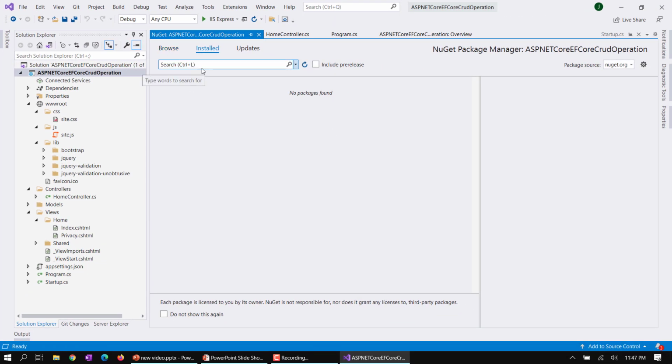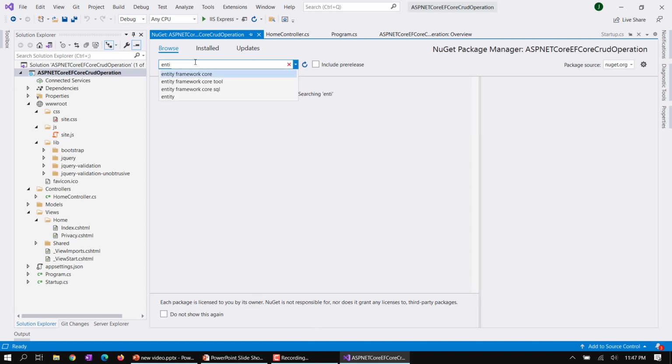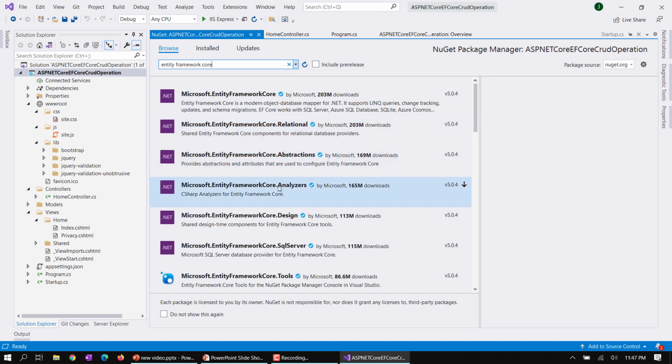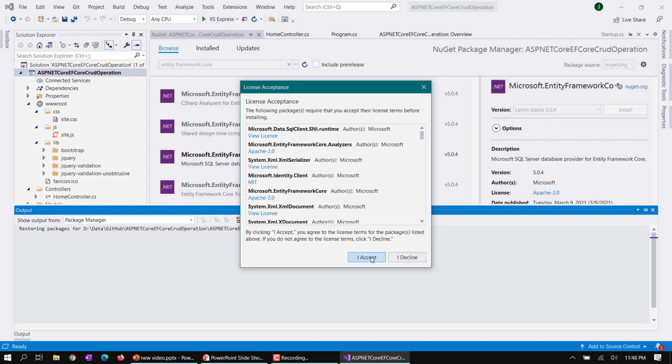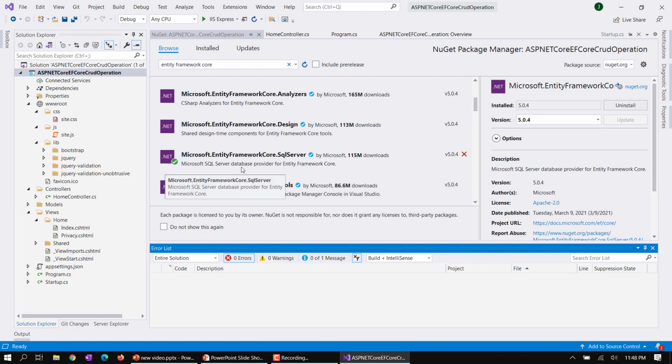From here you can see all the installed NuGet packages, but we are going to install a new one. I am going to search for Entity Framework Core. You can see there are lots of Entity Framework NuGet packages available, but I am going to use the SQL Server one. It is asking me to agree to the terms and conditions, so I'm going to add it. Here you can see it has been added, and here you can see the tick.